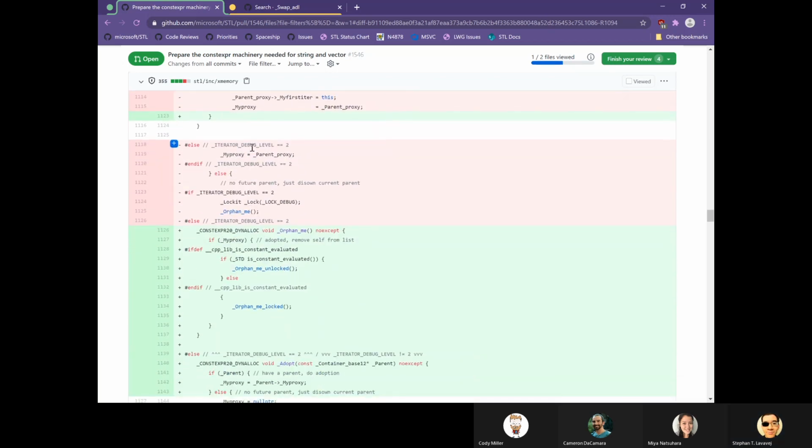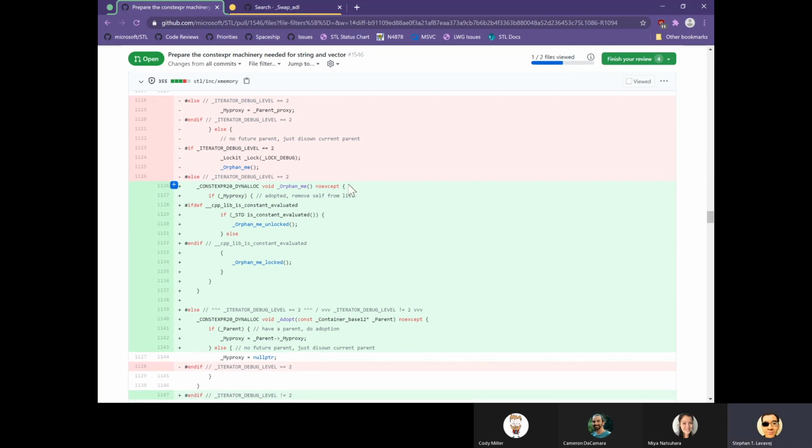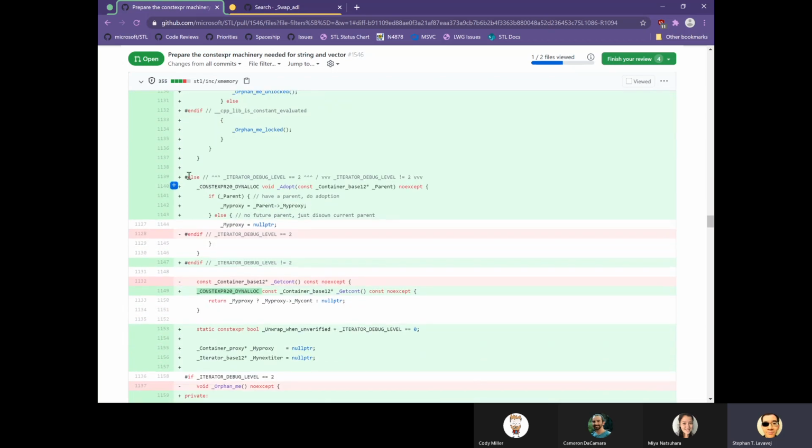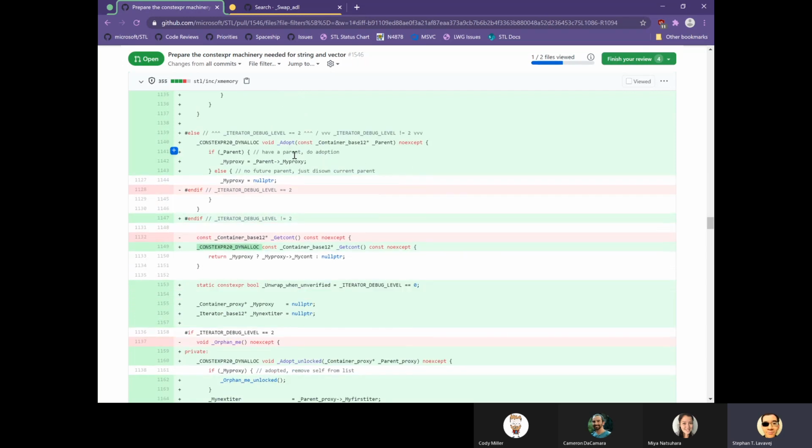Okay. Let's implement orphan me. So it's going to be constexpr 20 dynamic. If we have a proxy, then do stuff for constant evaluated. Okay, so that looks good. It's just this name needs to be changed, locked or unlocked or v2 or whatever. Okay, and then above, that was for IDL 2. Below is IDL not 2. We've got these preprocessor comments to help us keep clear which region we're in. Very useful. One of the things I like about working in the STL.